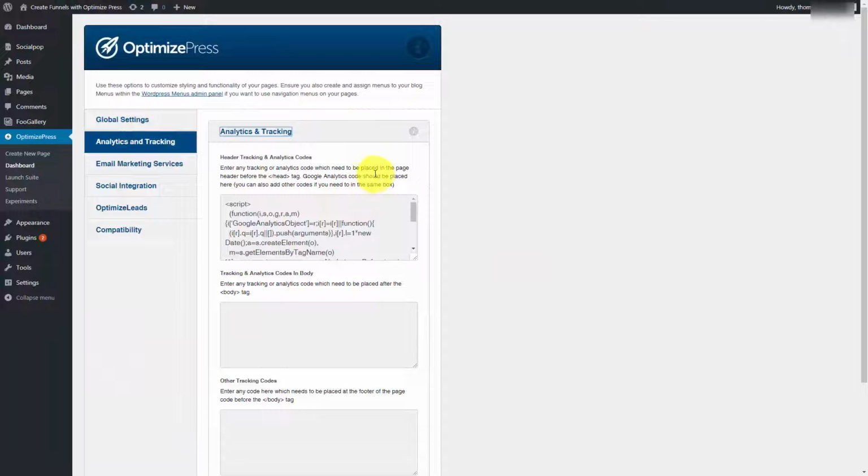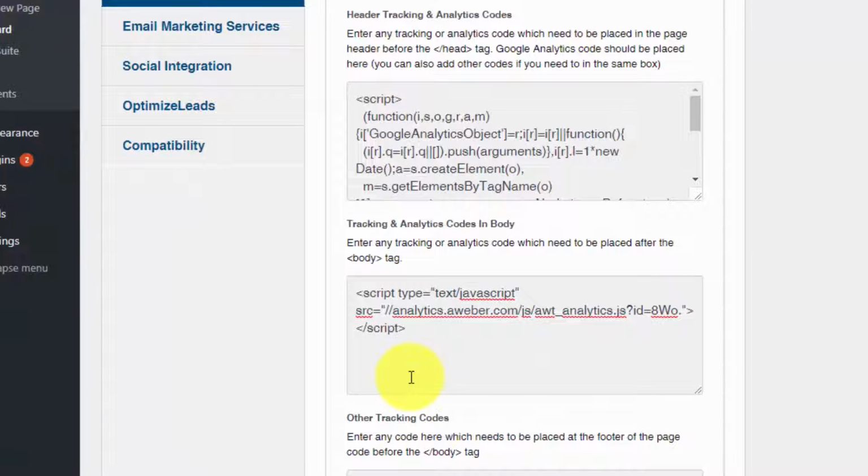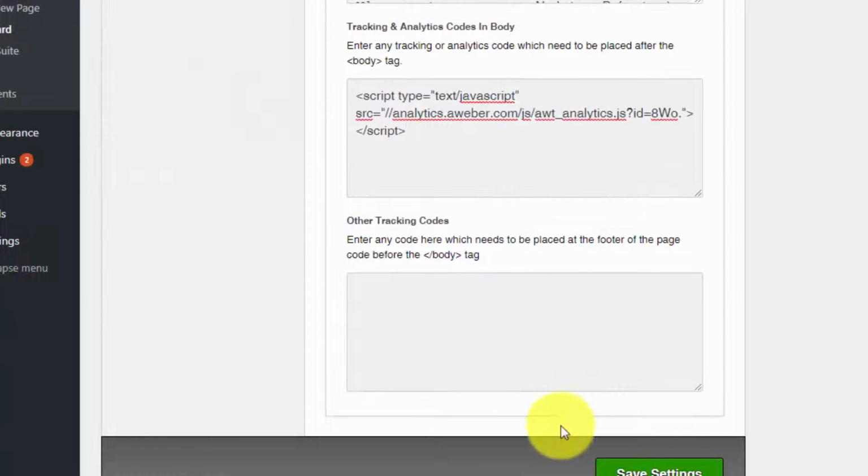Now, Aweber instructs you to put that JavaScript code within the body tags. Now, if you were to use one of the popular web page builders for WordPress, which is OptimizePress, you would put that tracking code in this area where it says after the body tag, and you'd place this here. What you would do then is you would then click Save Settings.